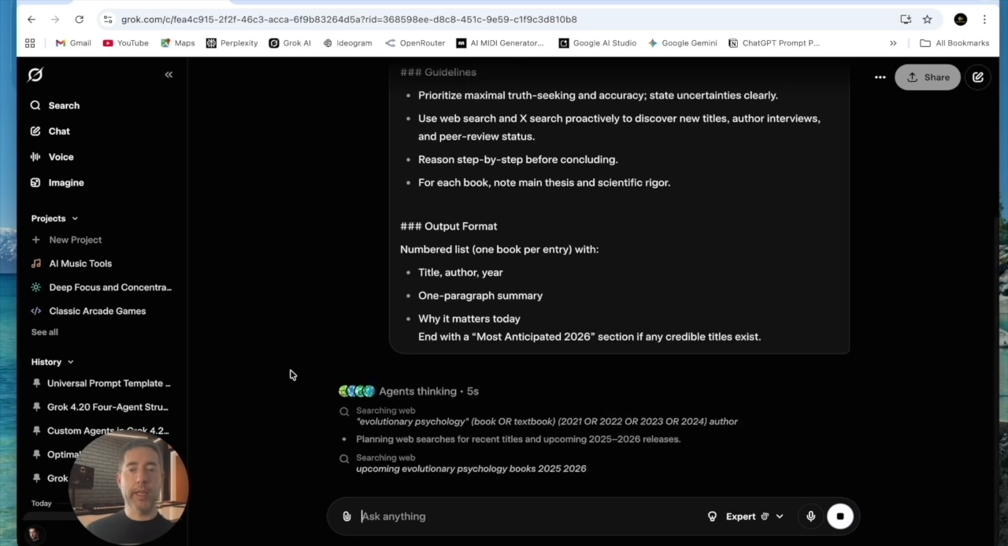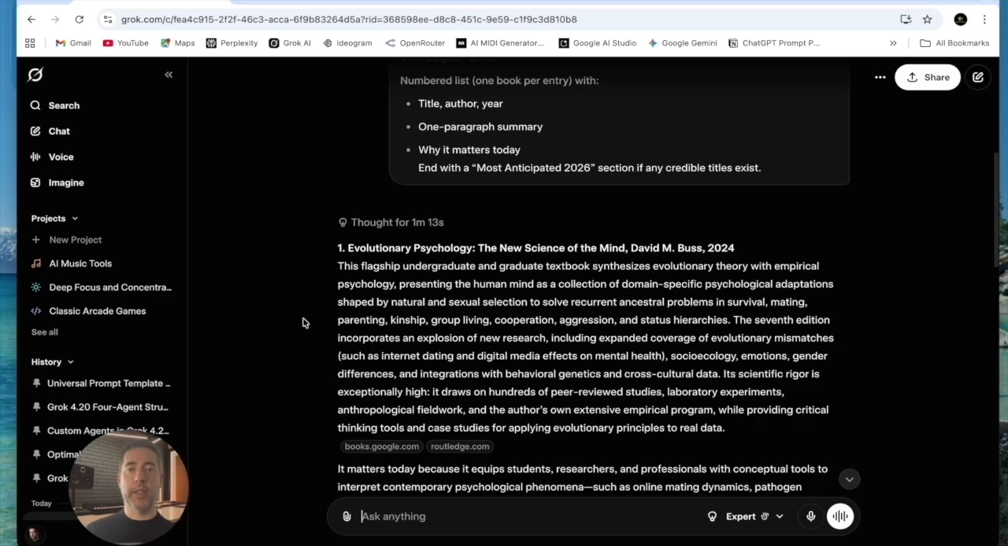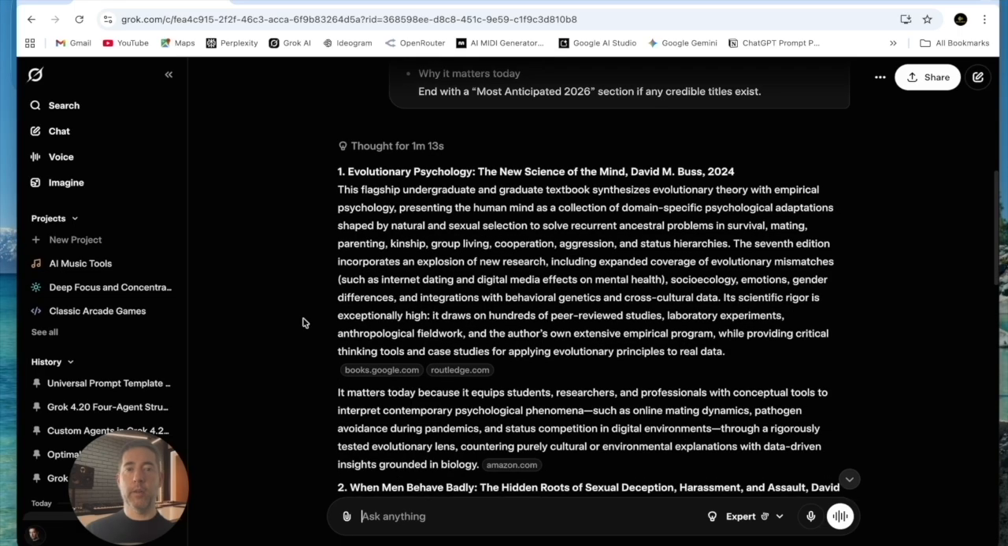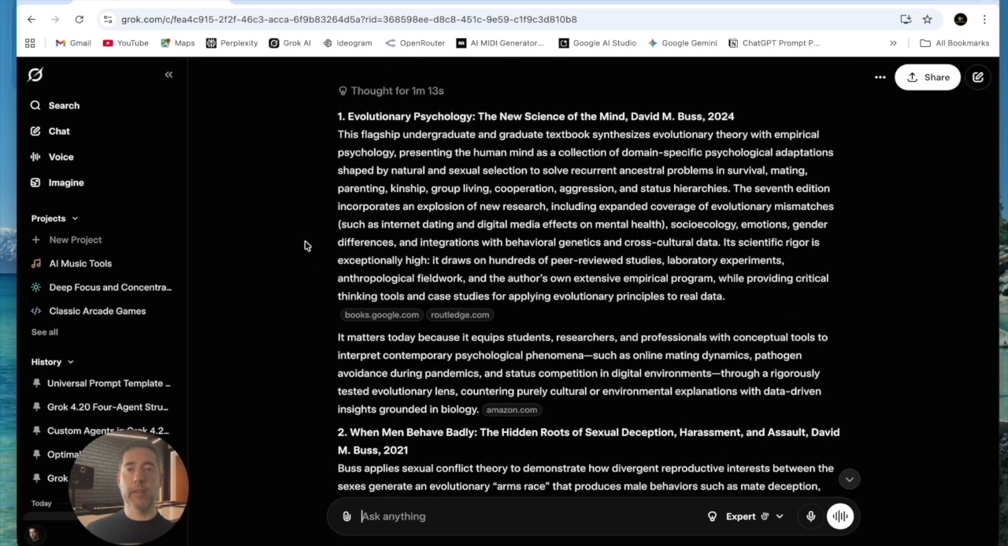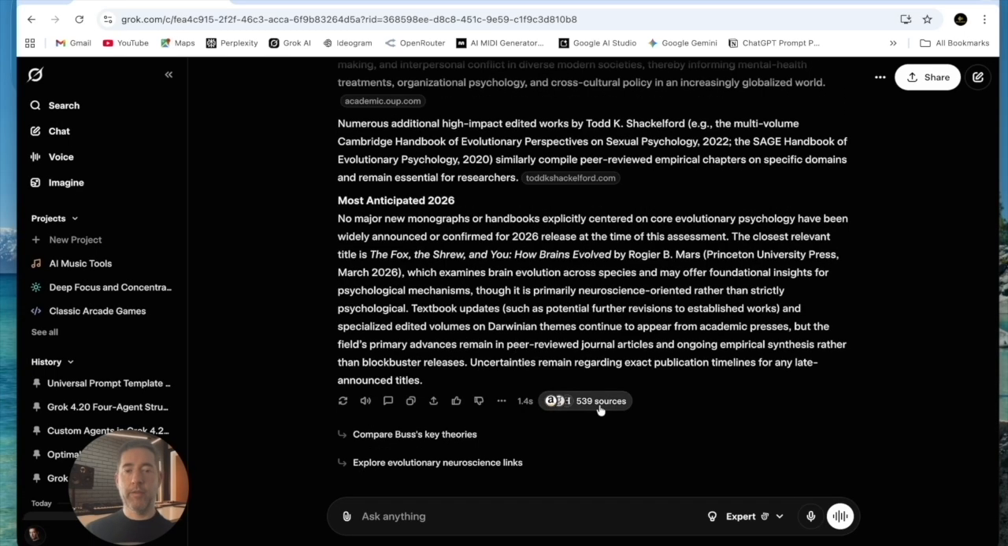You can see it's invoking the agents. Okay, that took just over a minute, and you have a detailed response here. Books that it's recommending: Evolutionary Psychology, The New Science of the Mind, the Oxford Handbook of Human Mating. That looks quite interesting. And we have 539 sources. You can keep on going in the conversation.